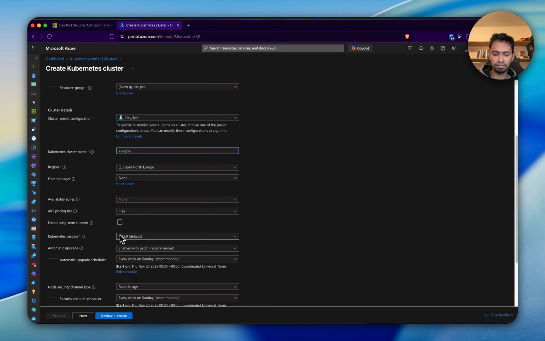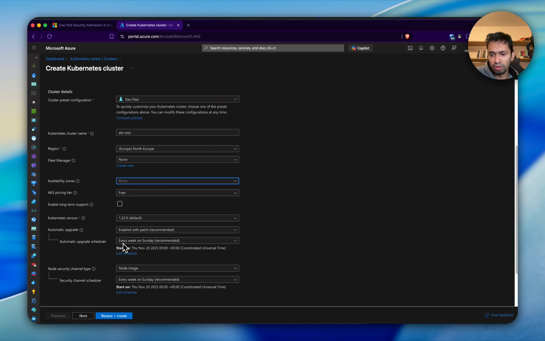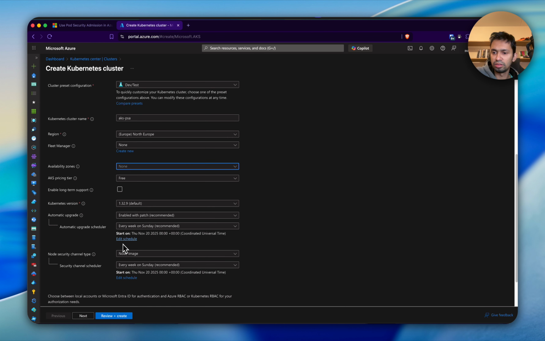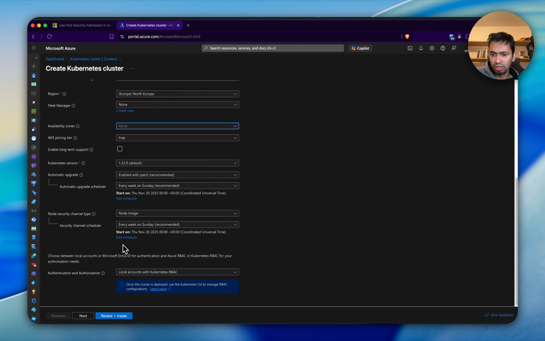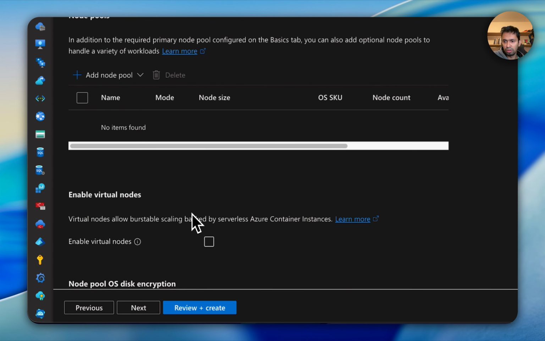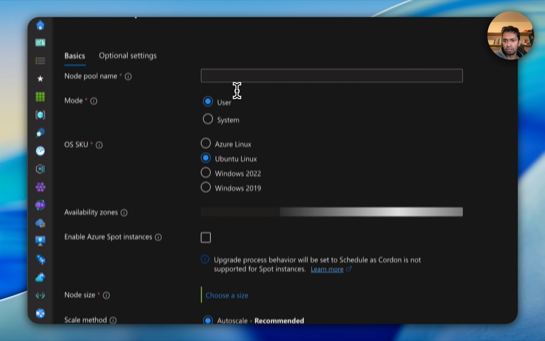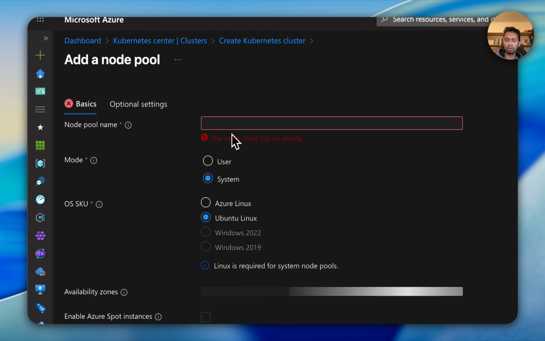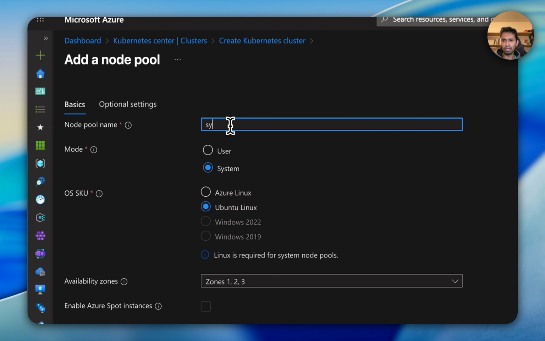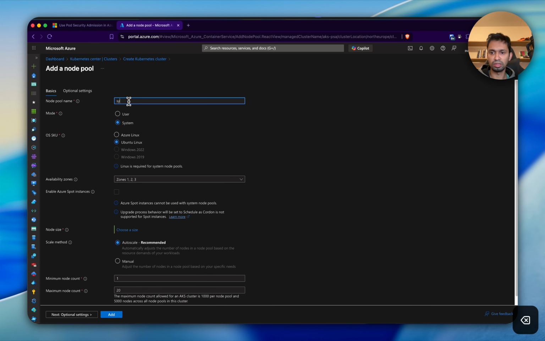Then I'm not going to use specific availability zones, but yeah, if you are doing a workload with production, then you should select availability zones. Yeah, I will keep the default settings. Then I will click add the node pool. So we'll add the system node pool, because in any case you should have at least one system node pool.